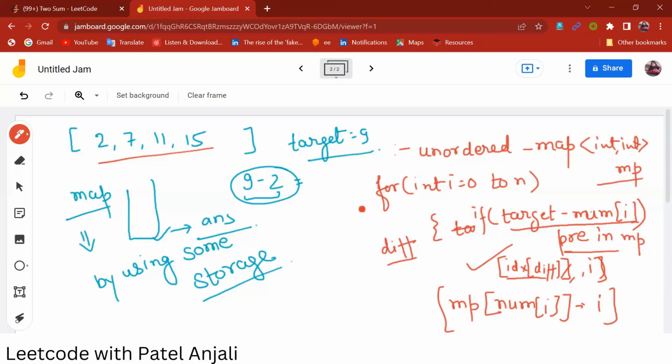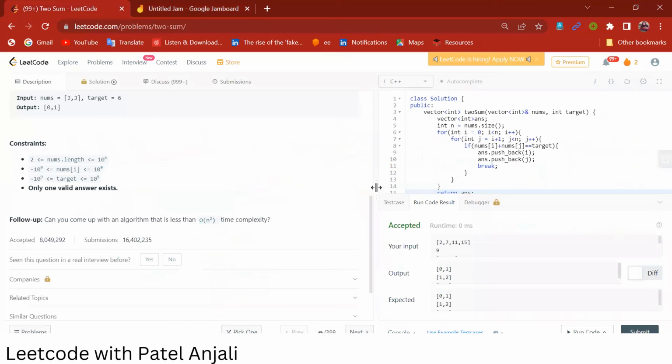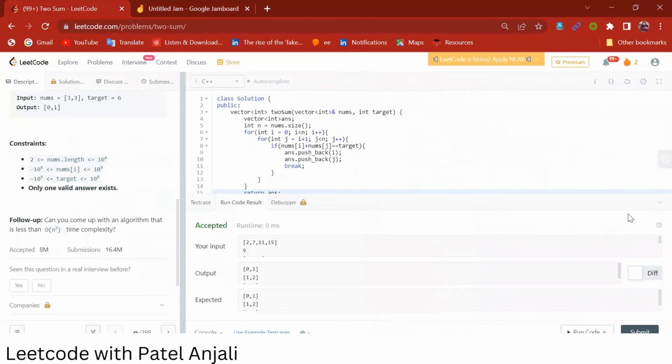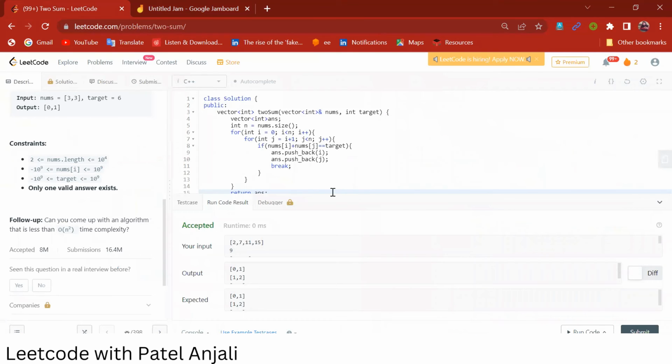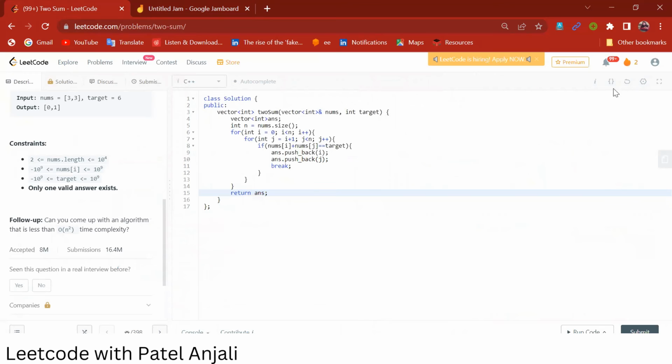so that when we come here, in this case, we can easily find that index. Okay, so I hope the approach is clear to all of you. And if you are not aware of unordered map, then you can go and study about unordered map in C++ STL. Okay, so now let's code this approach too. So let me reset it.